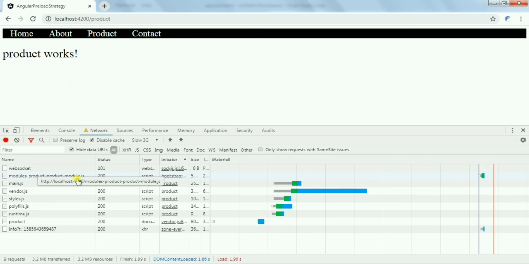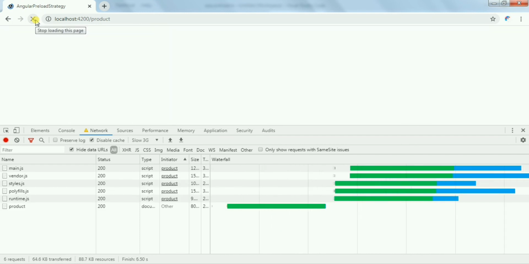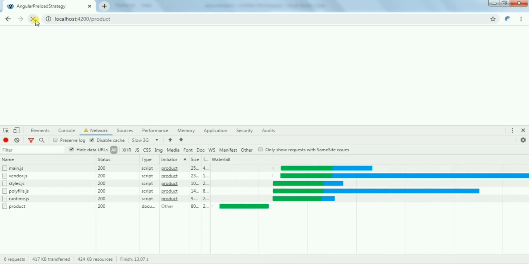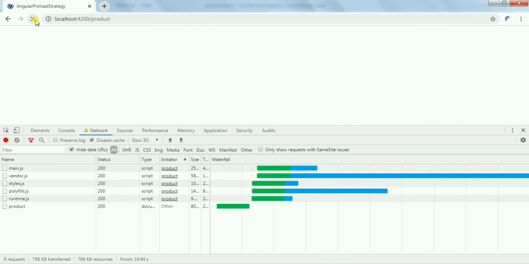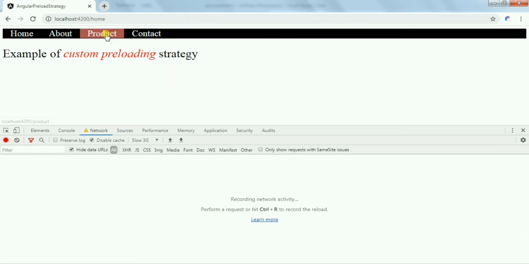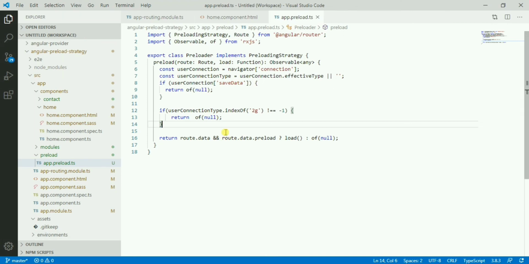You can see right here the product module is loaded. Now refresh this and we'll see that it should not load the product module anymore. Let it load everything, and then we will see the home page content show up, but it should not load the product module here. Let's wait until it's done loading all the files. Yes, as you can see, the files are loaded, but the product module is not loaded. Once the user clicks here, that is when it will start loading the module. That seems very useful for this type of scenario.